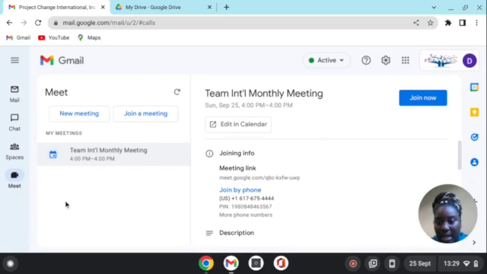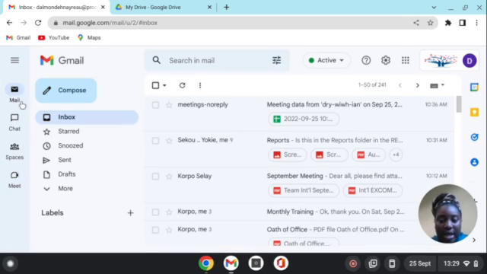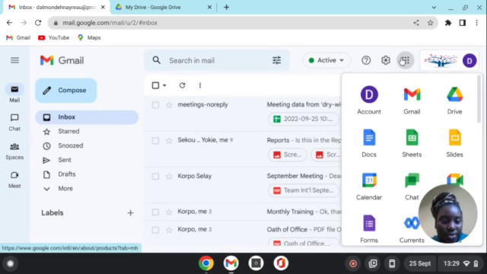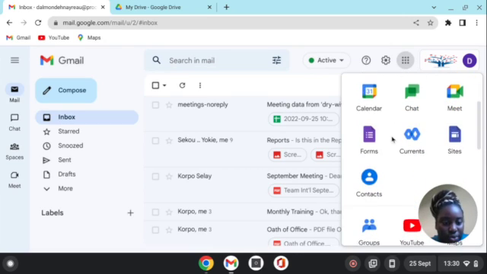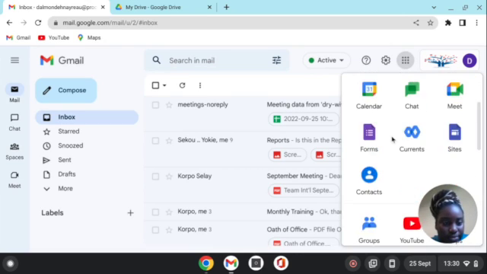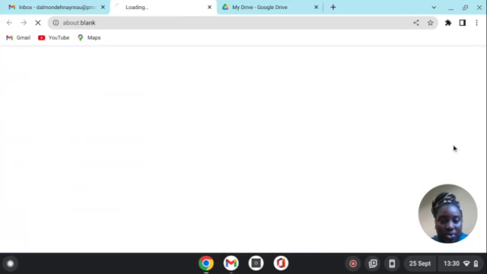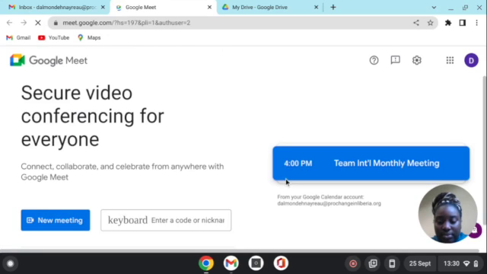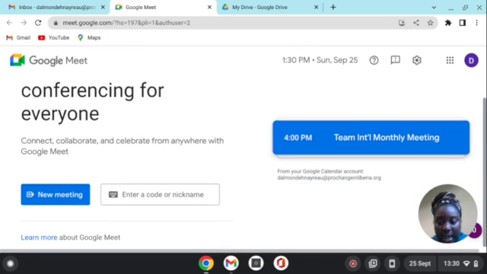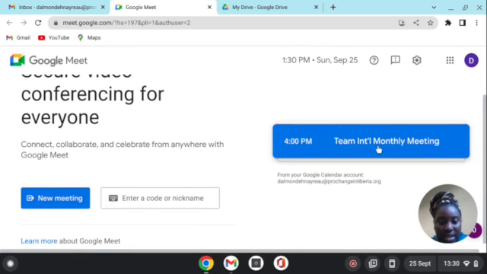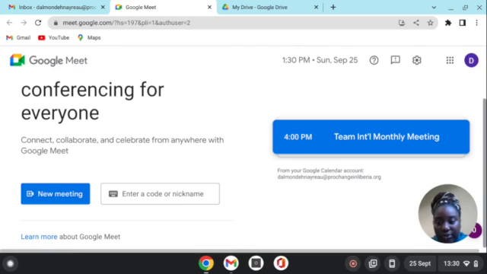So that's one way. Going back to mail, another way to access Google Meet is through the applications. When you click here for the apps in your Gmail, you scroll. There we go. You should be able to find Meet, and once you go to that, same thing. If you already have a scheduled meeting, you'll see it there, and you could just join from that, or you could start a new meeting for people.